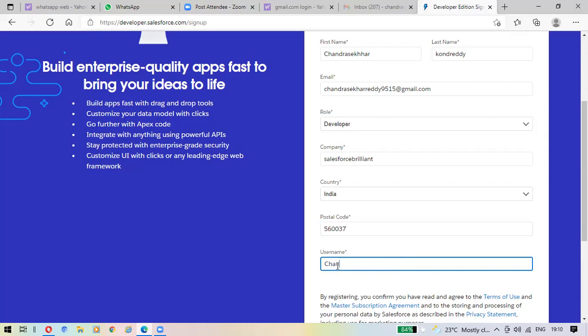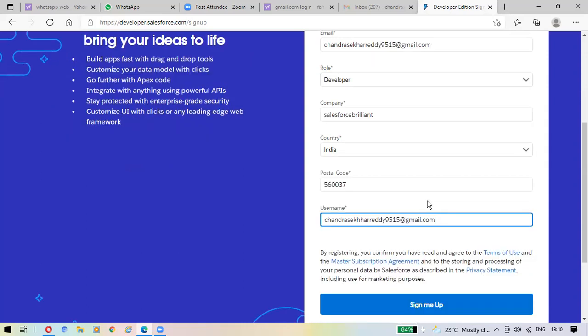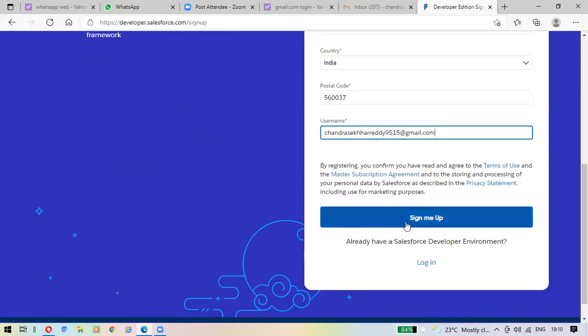Actually, when you are working in real time, the company will provide these details to you, login credentials. Same mail ID what you have given there, you give here. Come down. Sign me up.